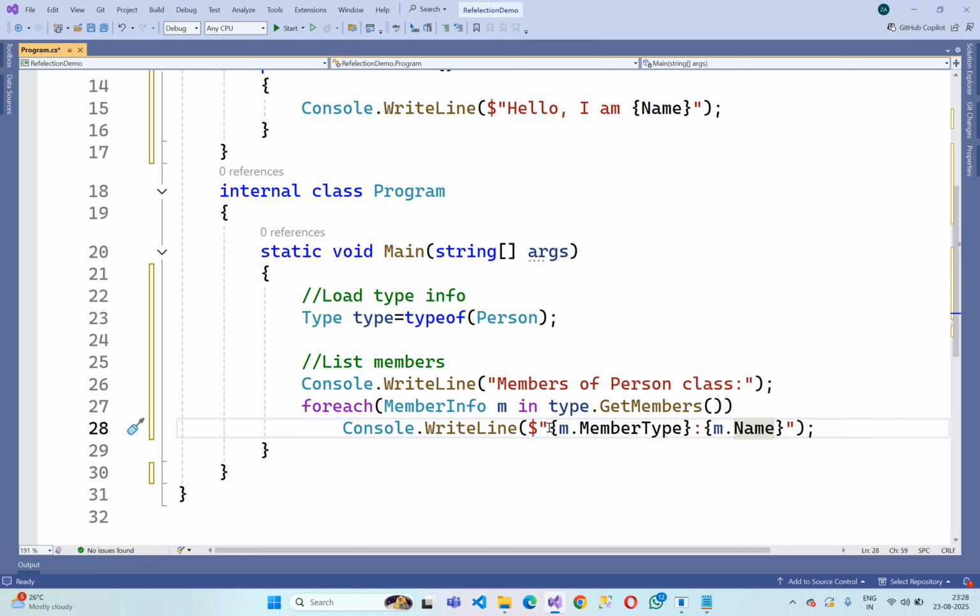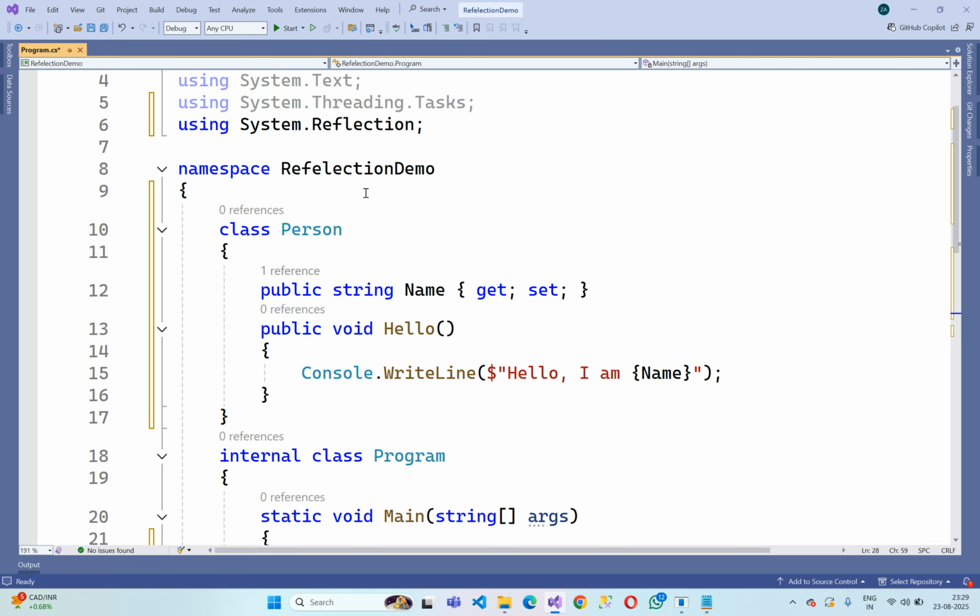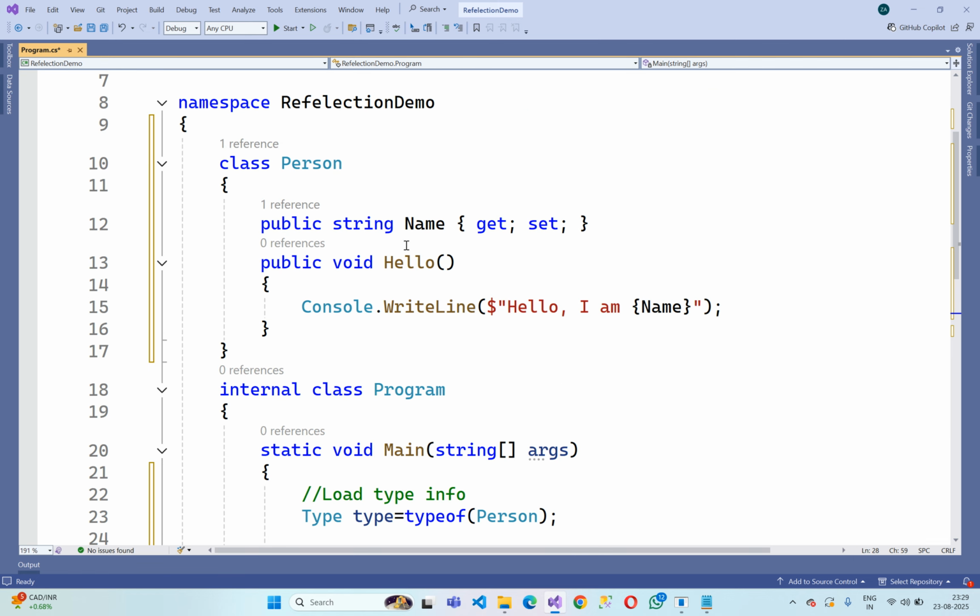Suppose from here, using the type reference of person, we are loading the type information, meaning the person information. Okay, and we can access the members of the person class, whatever members we have available in the person class, we can fetch with a for each loop. Because I currently physically know this method is declared above, we know that we have one property and one method.